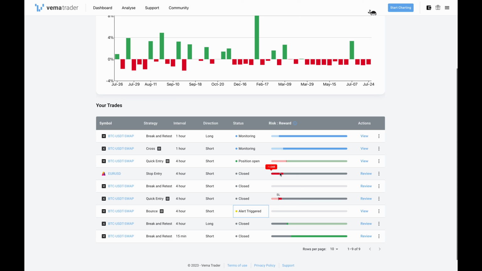This one hit our stop loss, but this one here, it's got a light green and a light red. This one tells us that our position is currently open. These blue ones tell us these have not actually got their entry yet. And so we can just say, hey, they're not in position. Maybe we want to come and look at them and see where price is up to and if it's going to meet our entry conditions or not.